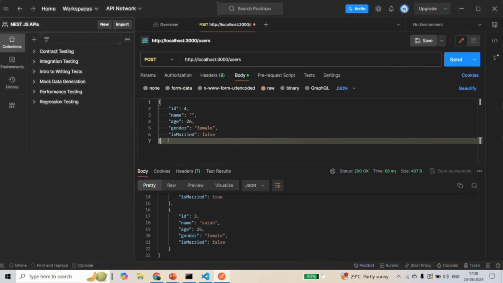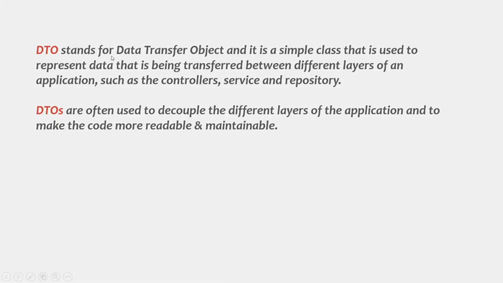And in order to create a custom pipe, we need something known as DTOs. DTO stands for Data Transfer Object, and it is a simple class that is used to represent data that is being transferred between different layers of an application, such as the controllers, services, and repositories.